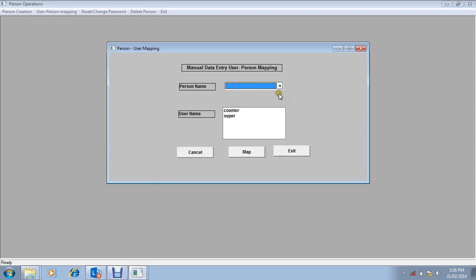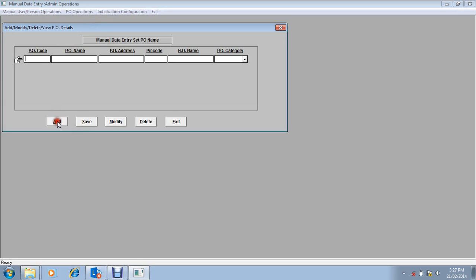This is actually to give the rights, but then now that we have removed rights, you can map them. Okay, so now person mapping is done, and reset change password, delete person, everything is the same. We'll do create PO. Now you can add it, add the PO you want.